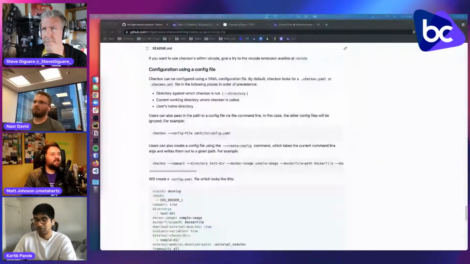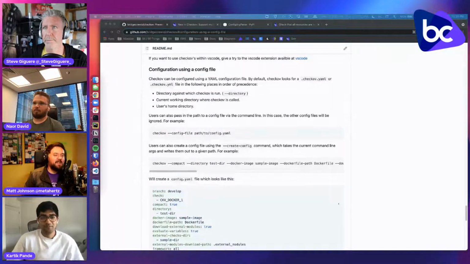Was that your cool tech thing? My cool tech thing? No. Do you know what? I do have a cool tech thing, but in the interest of Kartik's time, I'm going to jump around a little bit and let him show us the wonderfulness that is Checkov configuration files. All right. Kartik, ready? And then we'll come back to other cool tech things. Perfect. Thank you, Matt. No worries.